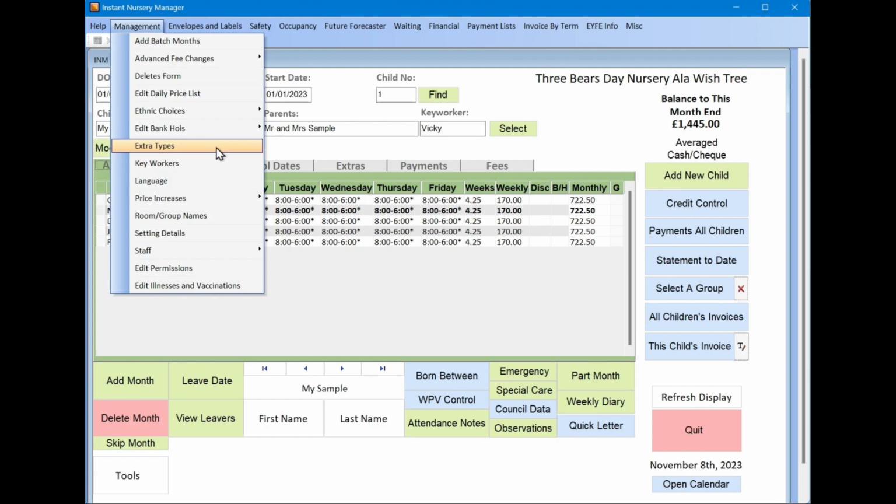Extra types. Used to add or change the list of other types of extra. Key workers. Add or edit your key worker names. Language. Edit language list if this needs to be recorded. Price increase. Run a price increase from a selected future month. You can also experiment if the increase is a set percentage across all sessions.